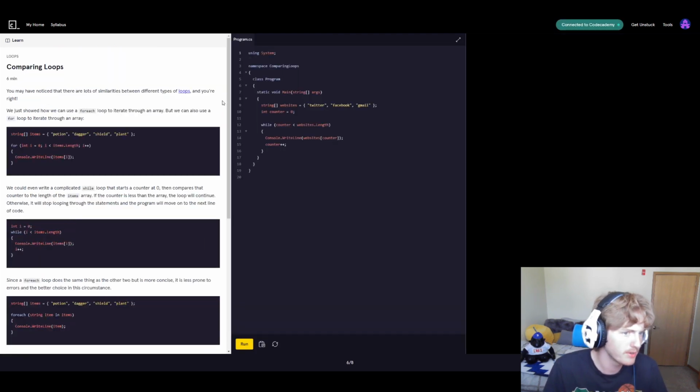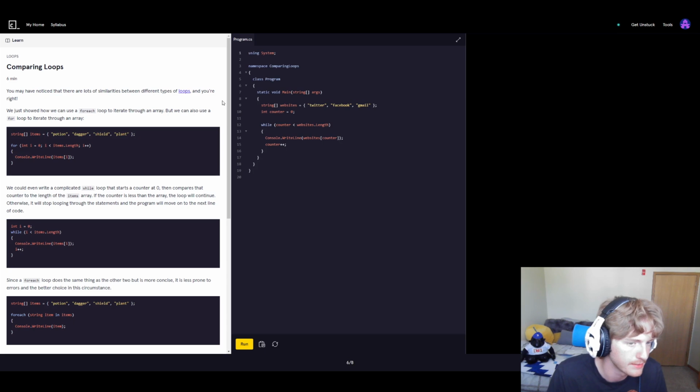Comparing loops. You may have noticed that there are a lot of similarities between the different types of loops, and you are right. We just showed you how you can use a for each loop to iterate through an array, but we can also use a for loop to iterate through an array. As you can see, we have an array called items here. For i equals 0, i less than items.length, i++, console.writeLine items[i].